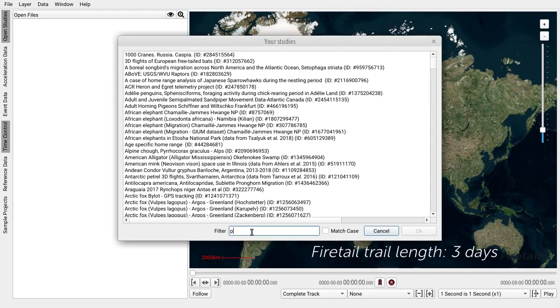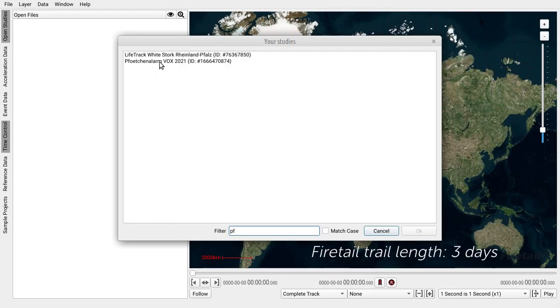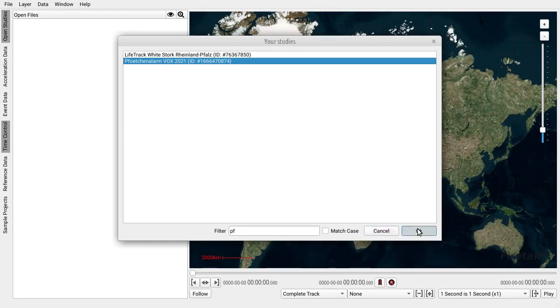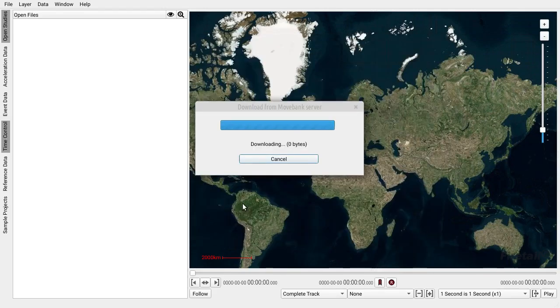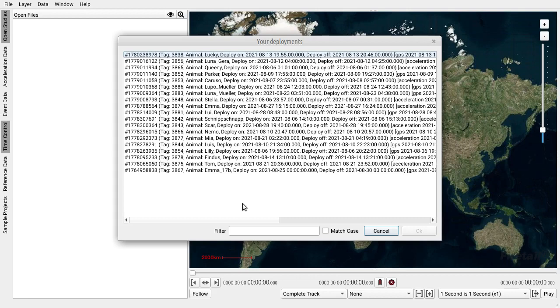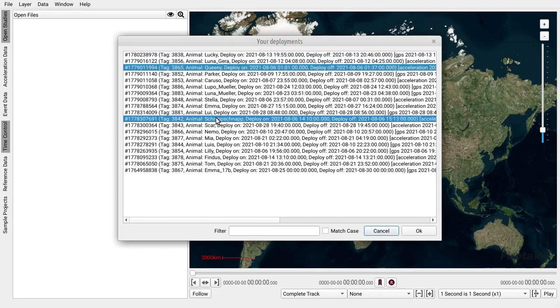Then search for PF in the list of studies. Luckily, PF is a rather German combination of consonants, wherefore I get two results. I then select the Pfötchenalarm Vox 2021 study. From the list of resulting deployments, we select Queenie 3865 and Schnippschnapp 3842.